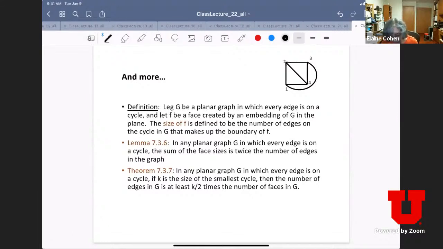Let G be a planar graph in which every edge is on a cycle, and let F be a face created by an embedding of G in the plane. Remember, the embedding means no edges cross each other. The size of F is defined to be the number of edges on the cycles in G that make up the boundary of F. The boundary of F, for the infinite face, are the edges of the infinite face.